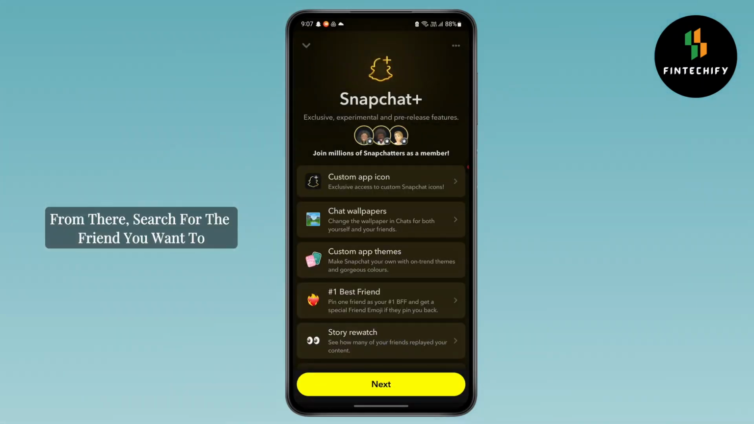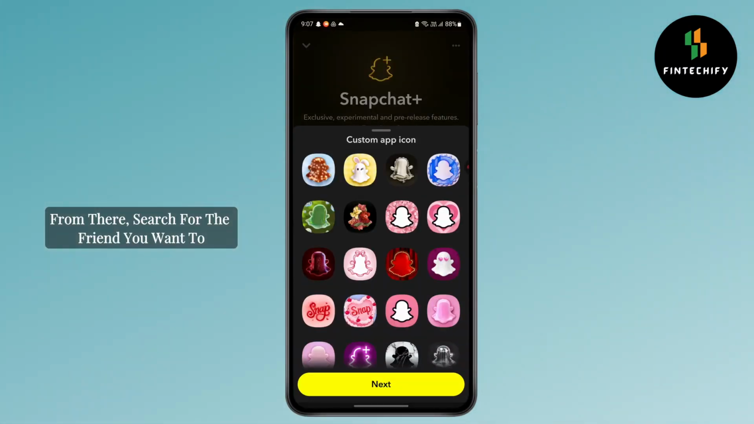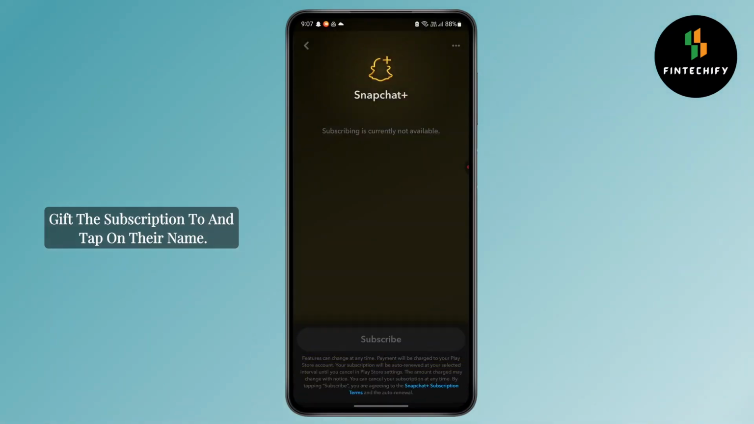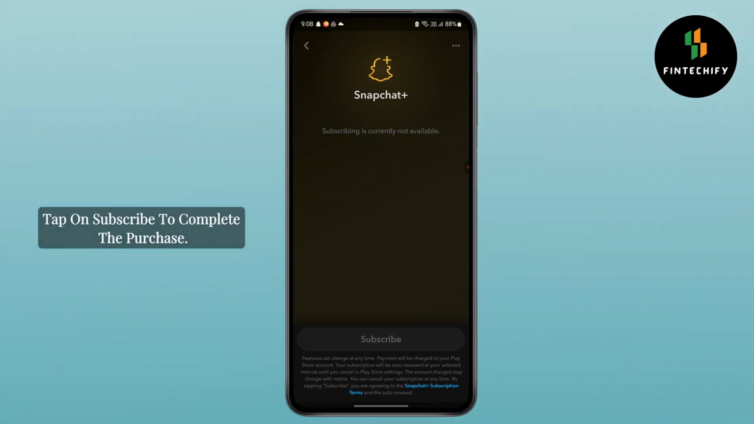From there, search for the friend you want to gift the subscription to and tap on their name. In the next step, select the subscription plan and tap on Gift to proceed to the payment screen. Following this, confirm your payment details and tap on Subscribe to complete the purchase.